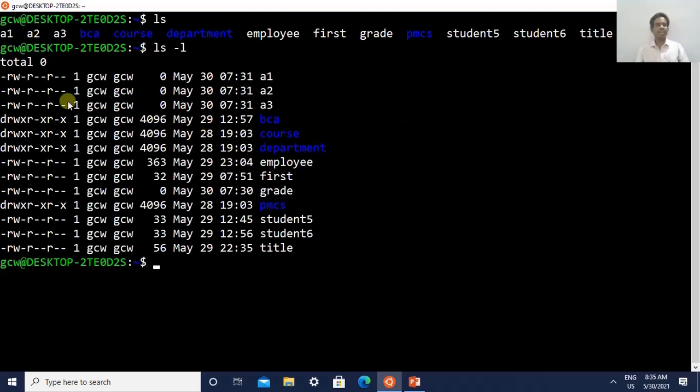It contains 8 columns. First column shows file permission. With that, the letter d represents directory name. The hyphen represents file name. Second column shows the number of links. Third column shows owner details. Fourth column shows group details. Fifth column shows file size in bytes. Sixth column shows date of creation. Seventh column shows time of creation. And eighth column shows all the file names and directory names.